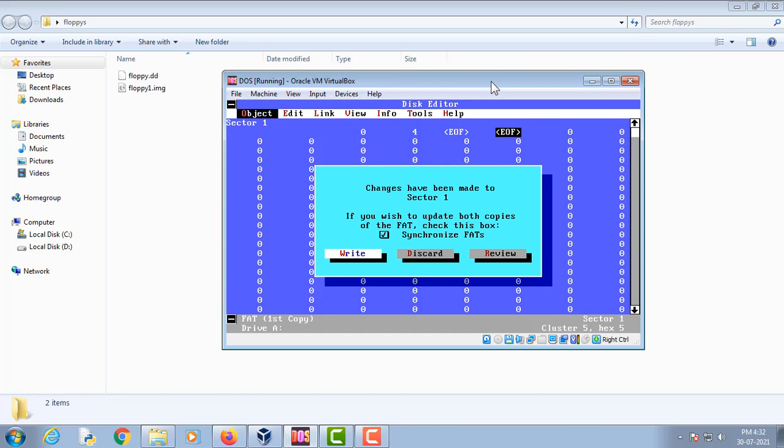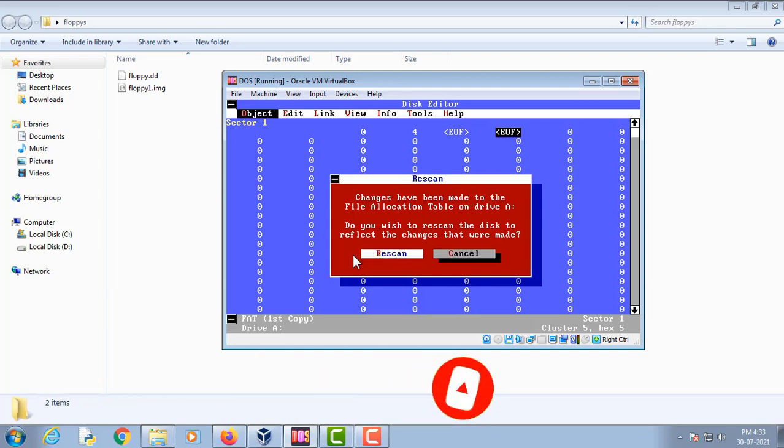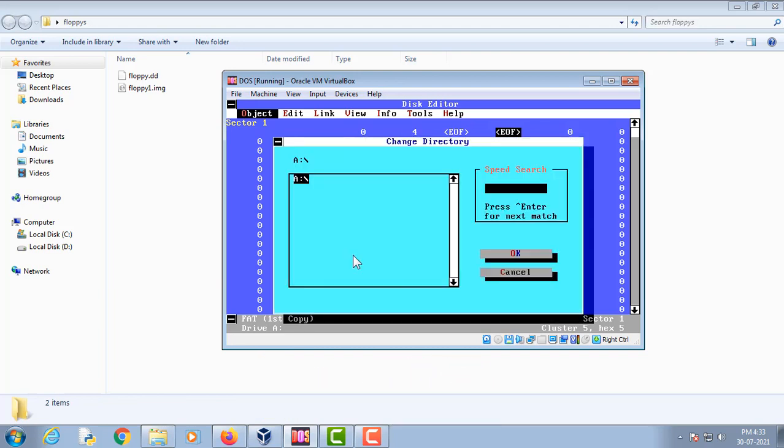So if we go to the root directory, it is asking us whether we want to write these changes to the disk or not. So we want to write it. Just click on write, or you can move this white part to the right and hit enter. Okay, and now just hit rescan. So now the changes have been saved.